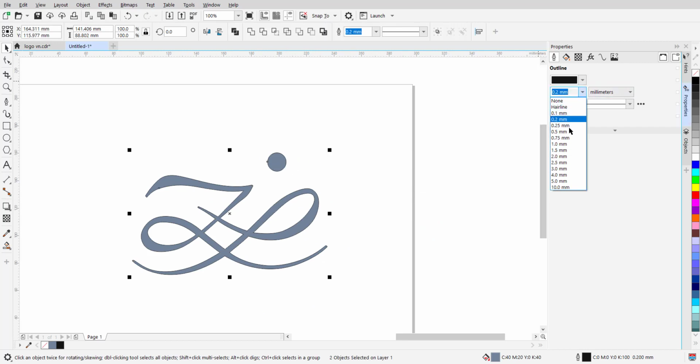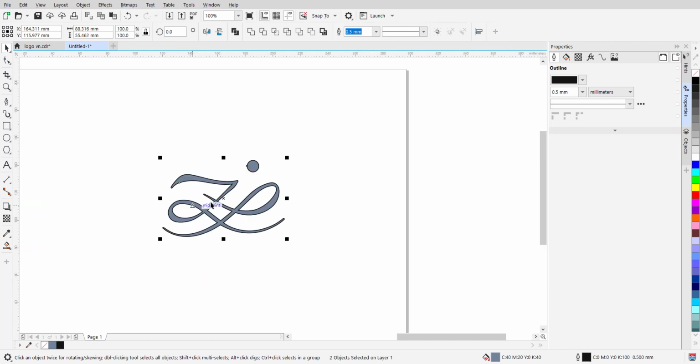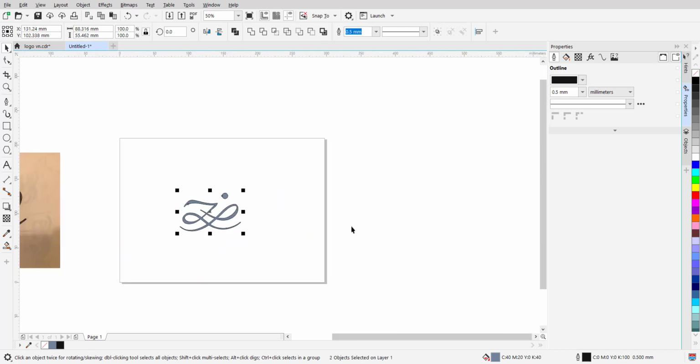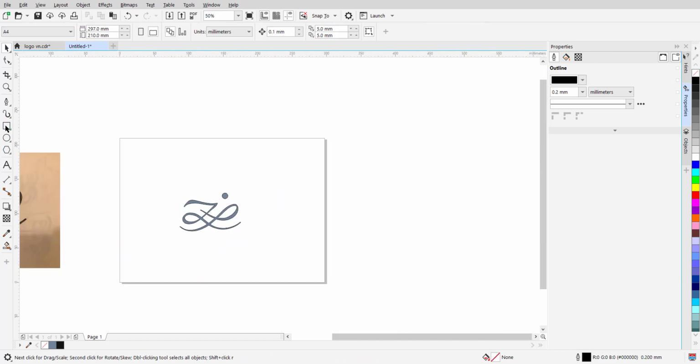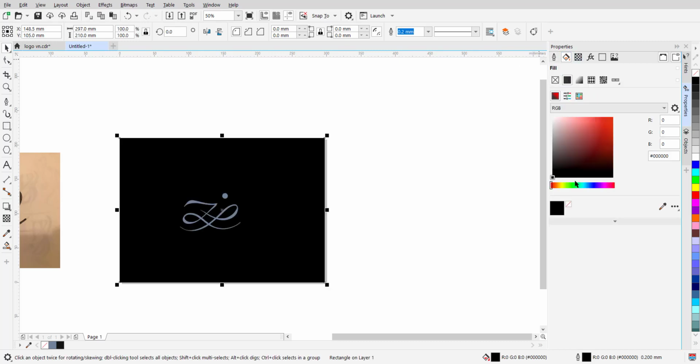Choose the thickness of the outline of the logo as desired from the right menu. If you can't find the menu to the side, go to Window, Dockers and select Properties. Double-click on the Rectangle tool to make a rectangle exactly as the size of the paper. By this technique, the rectangle will always be in the lower layer, behind every object.